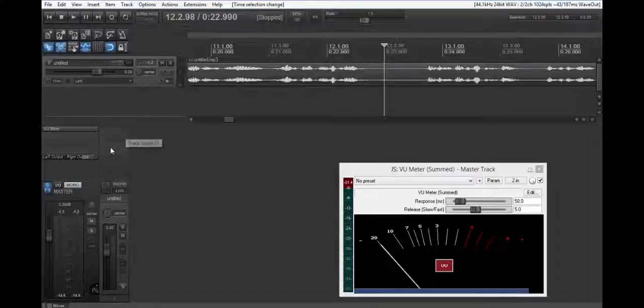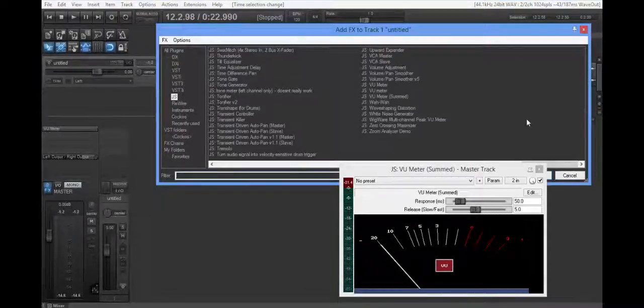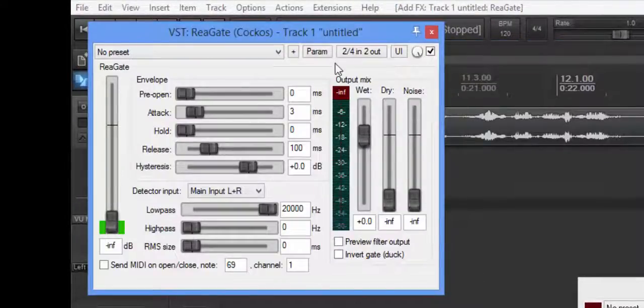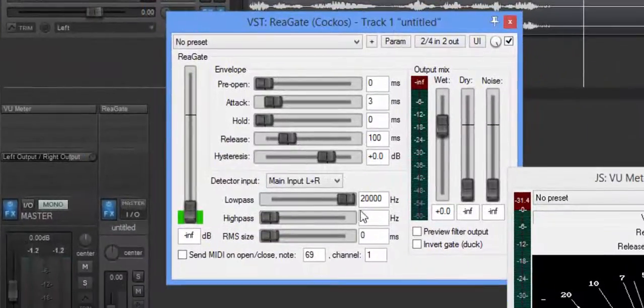So we're going to come over now to our track. We're just simply going to click it. Now this time we're going to come down to Cockos, and we're going to come up here and grab our gate. That's the first thing we're going to put in. So since we know what our number is here, we can come over here, left mouse click, and we're simply going to put in negative 28. And we're going to see what that sounds like.